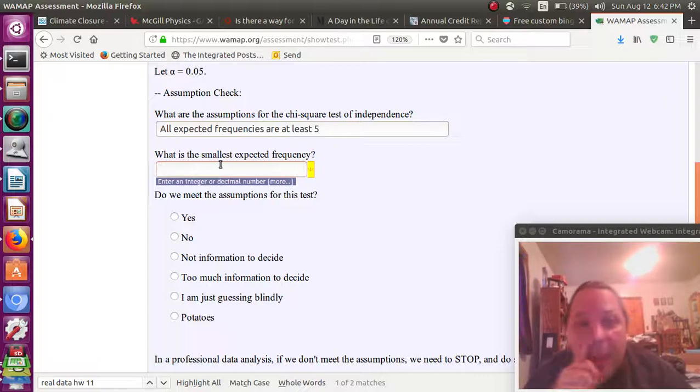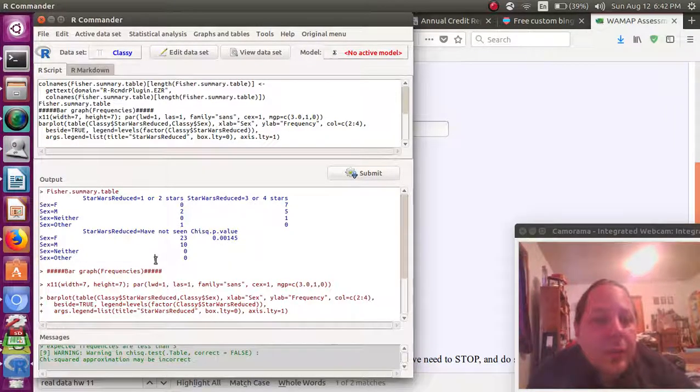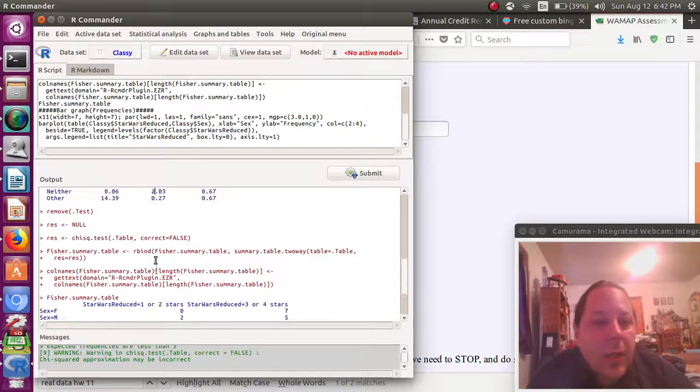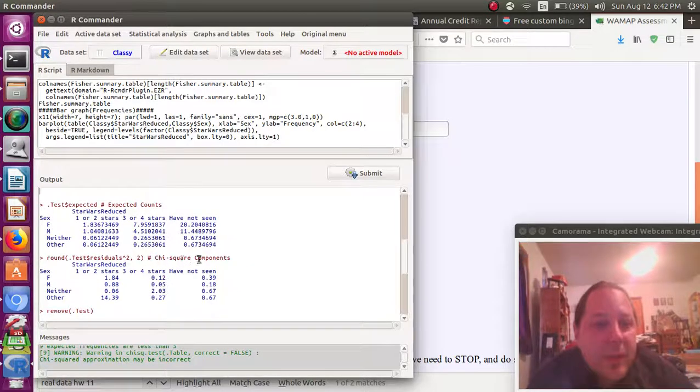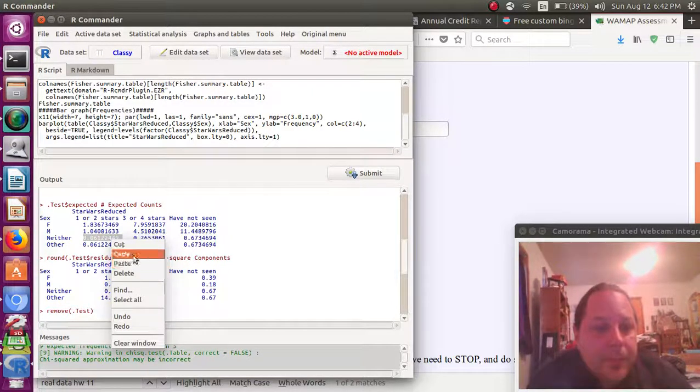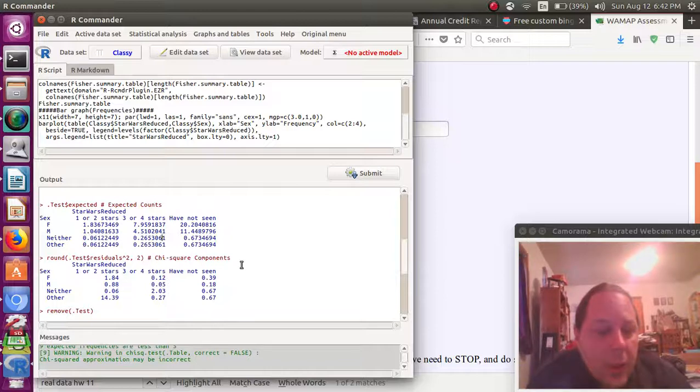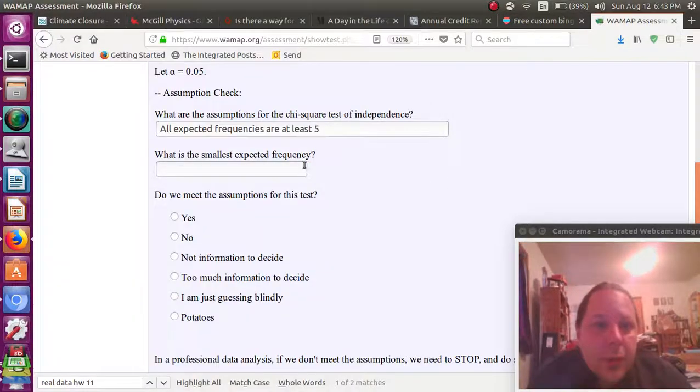Ooh, now we check this. Go to the R output, scroll till you get to the expected frequencies. So there's chi-square components. There's the expected counts. So it looks like the smallest one, these two are equally small at 0.06. Yeah, that's the smallest, 0.06. Okay, well, is 0.06 at least 5? No, I do not meet the assumptions.